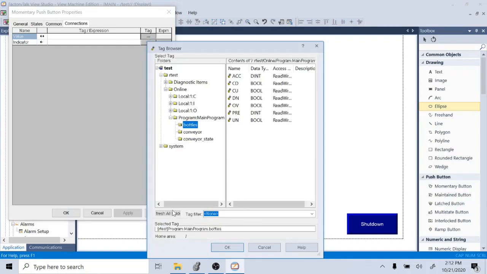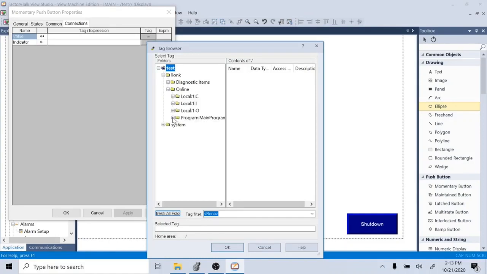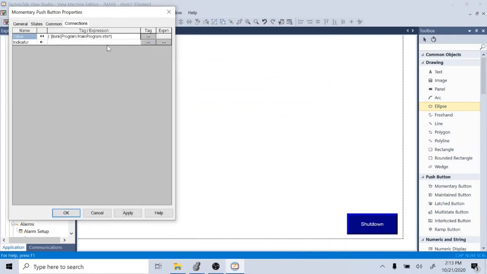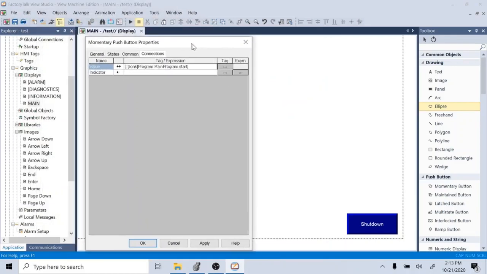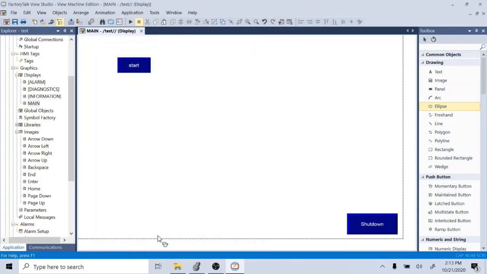refresh all folders. So there's a button down here that says refresh all folders, and now I have this link, and click on it, then click on online, click under program, main program, and then click under this, and you see the words run, start, one shot, and stop. So these are the words that are in the program that we already had. And so I'm going to click the word start, and now it's going to tie the word start with that button, with that tag. That's the tag in the PLC. Click apply, click OK. Now let's test this.